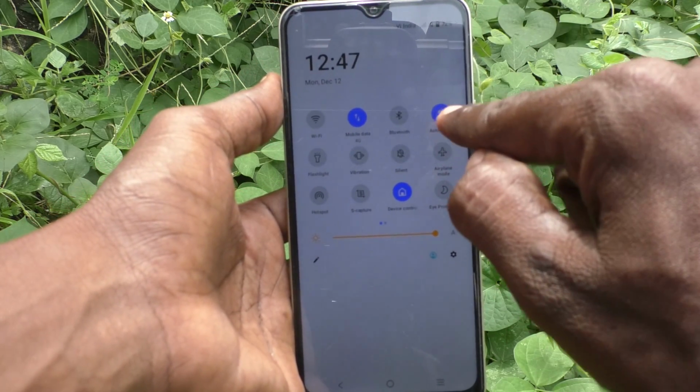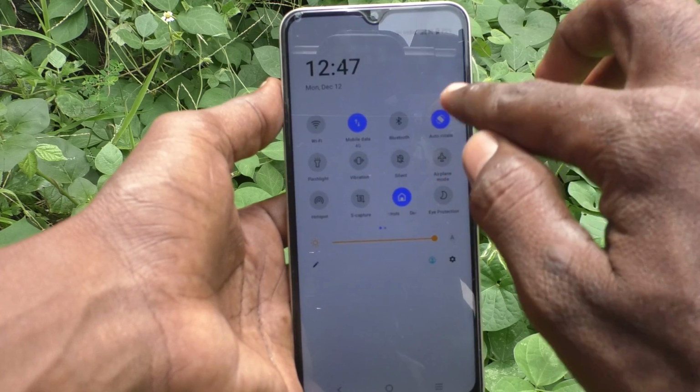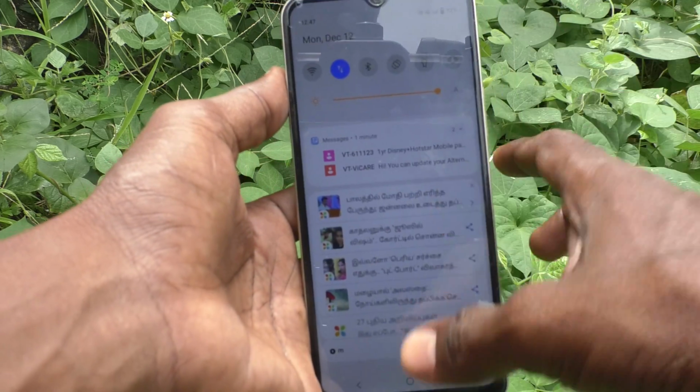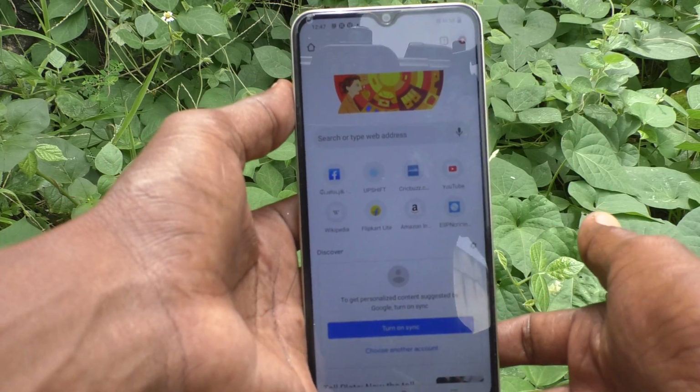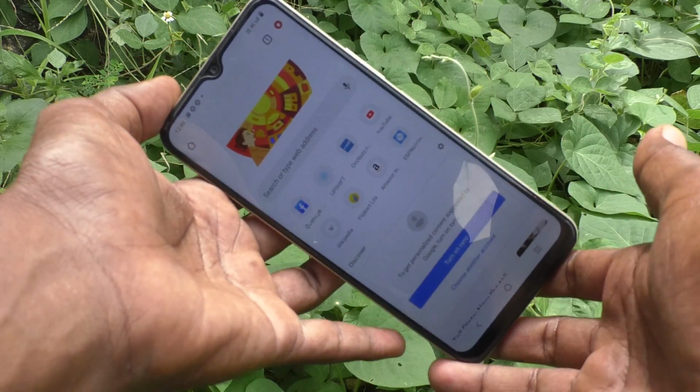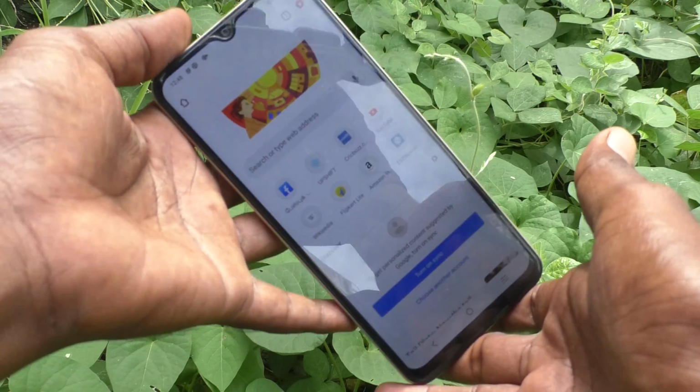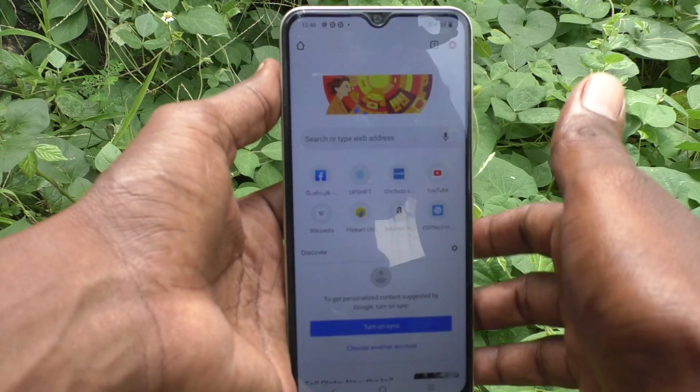Auto rotate is already turned on. You have to turn it off. Just click on auto rotate and it will turn off. Now open the same app Google Chrome and try to rotate your phone. No, screen is not rotated, it is fixed in portrait position.